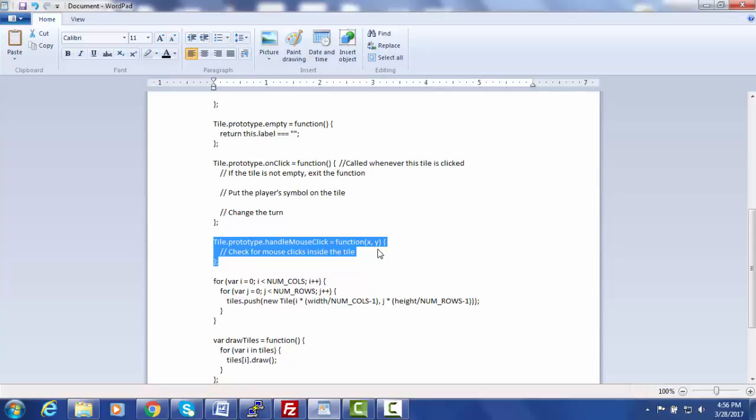You did something similar if you did the quiz assignment that we gave you, where it was a multiple choice quiz and you had to see which answer was clicked on by checking where the X and Y of the click was. Do a similar thing here to see which tile was clicked on, to see if we have to put an X or an O in the tile. And that will be done later as well.